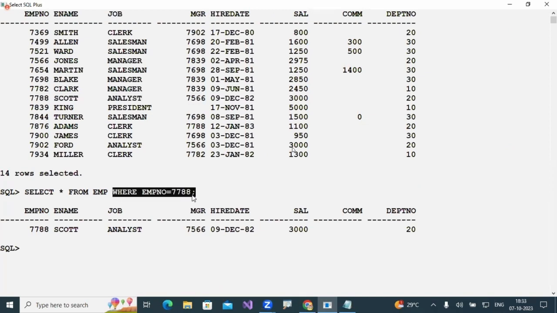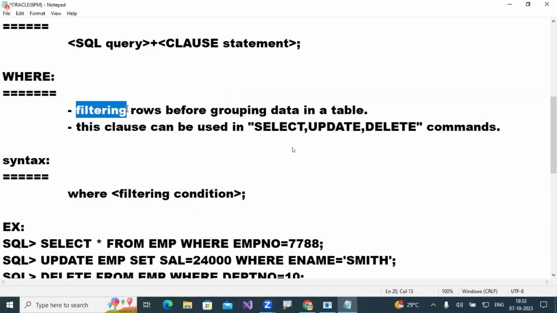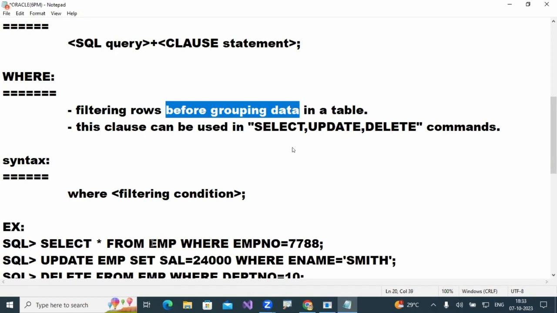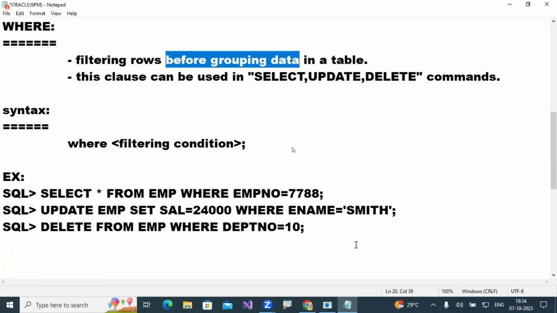But the natural execution of the where clause is that each and every row is checked. That is the default. I can't change that. If you want to change that, you need to use indexes. This is the where clause working style. That's why I'm saying the where clause filters rows before grouping the data. Before grouping means every individual row is compared and checked. After grouping, the where clause does not work. How, I will tell you. Is it clear now? Next.